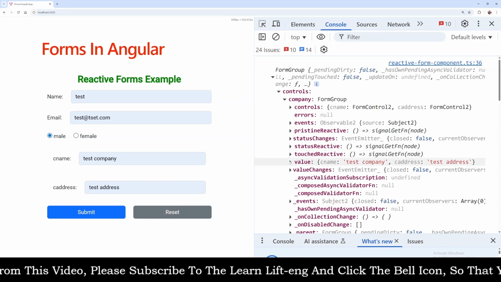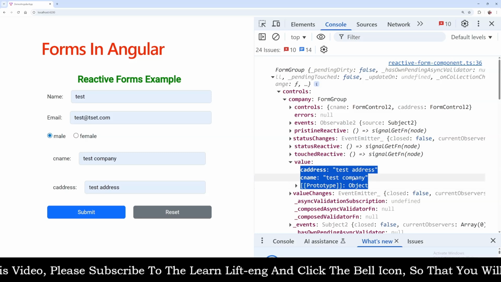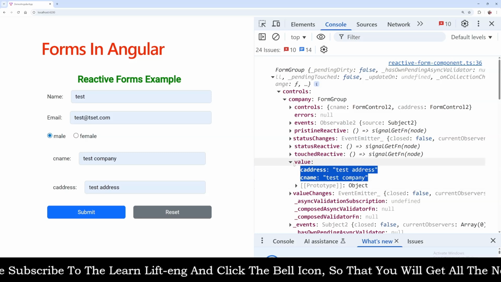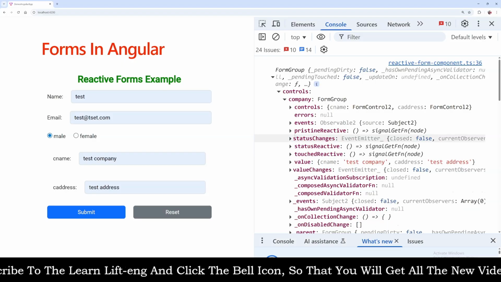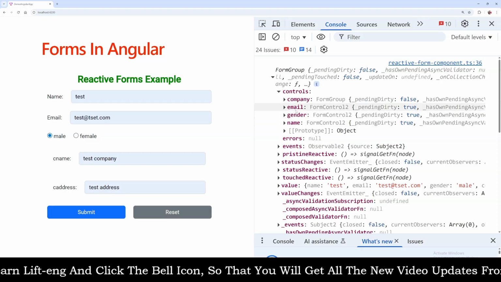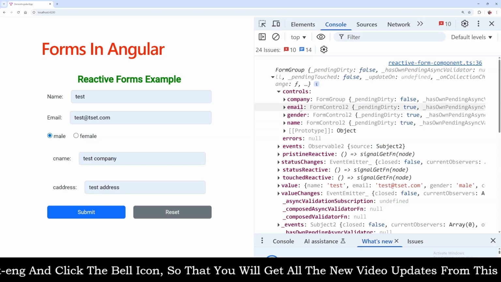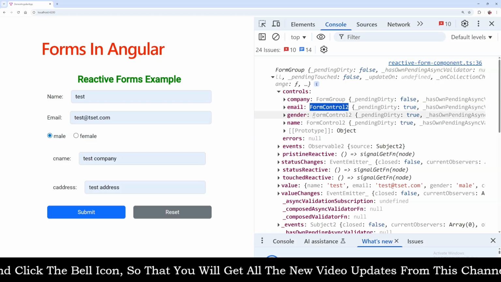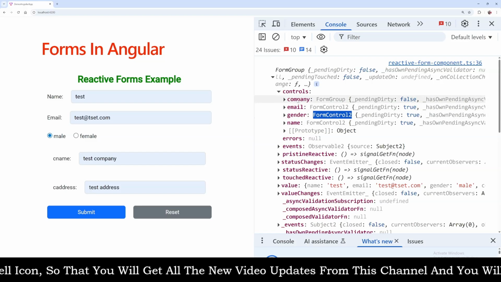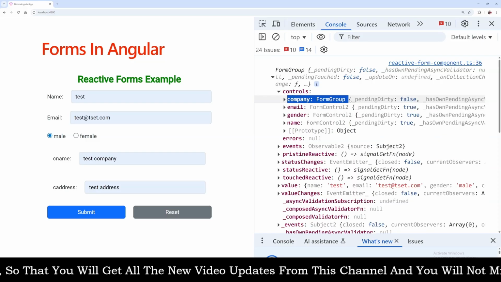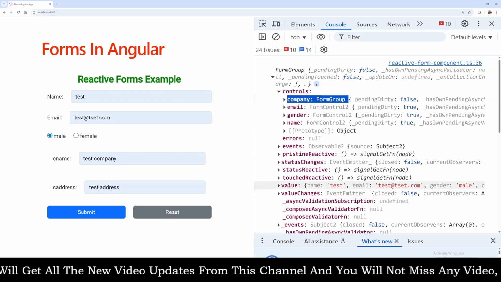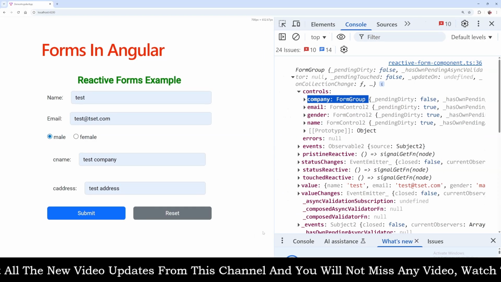So that's the reason it contains the value as an object over here, and we cannot directly access these values as we are able to access values for these three fields, because these three fields are of type form control. To access the values of an inner or nested form control, or sorry, nested form group, we have another way. So let's look at the difference of it.